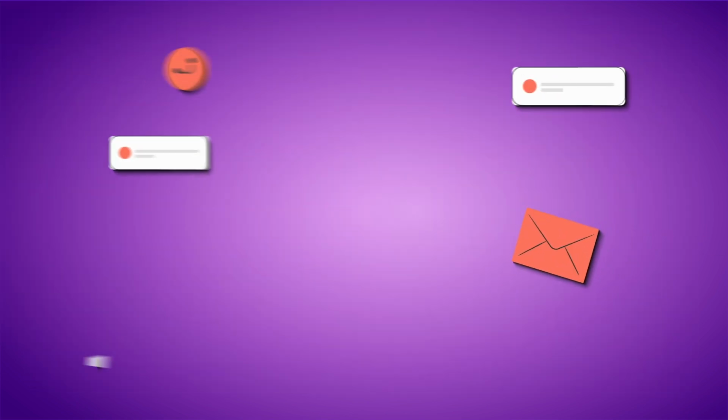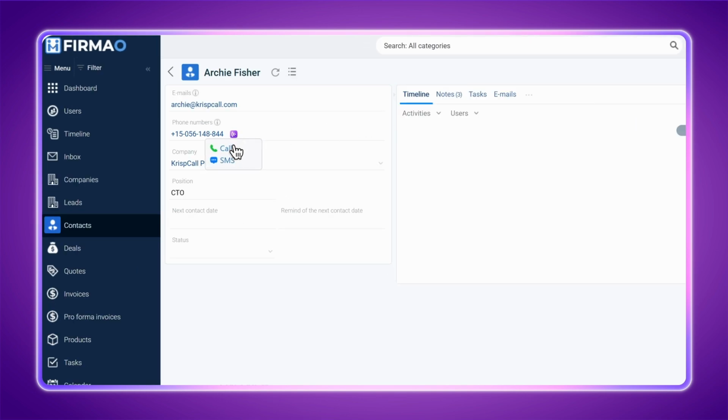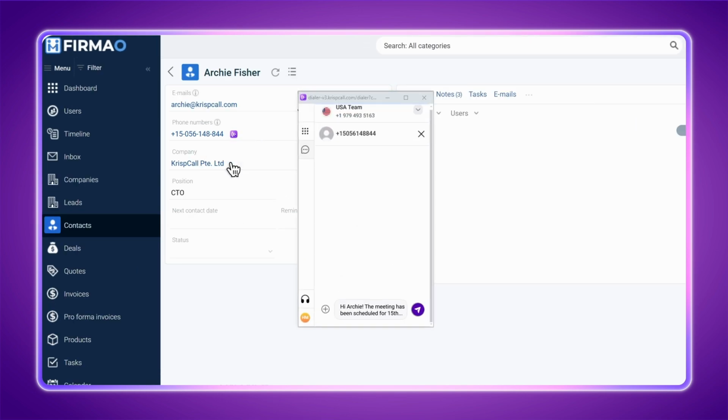Want to send a text post-call with the updates? Just click the KrispCall icon, select the SMS option, type your message, and send it directly from Firmao.